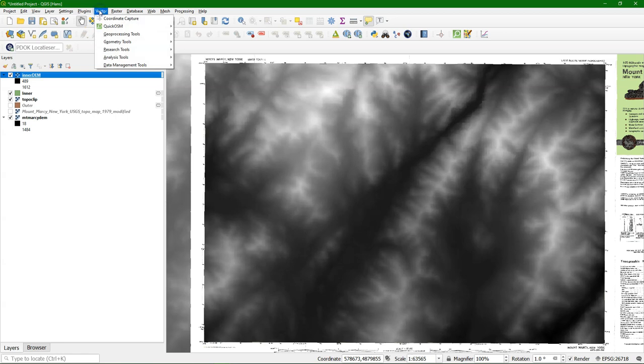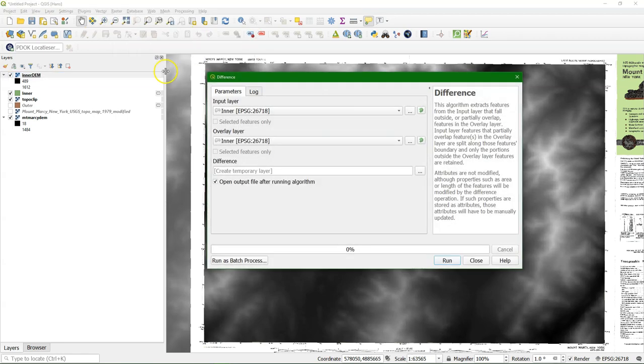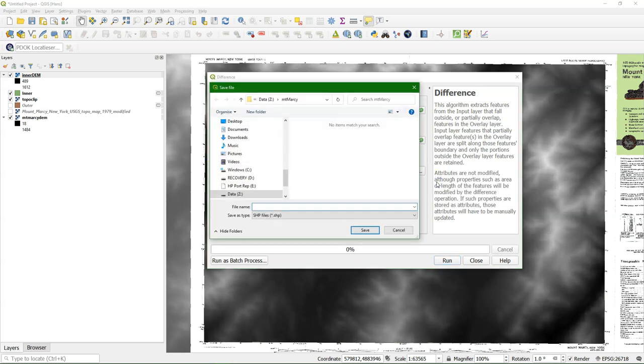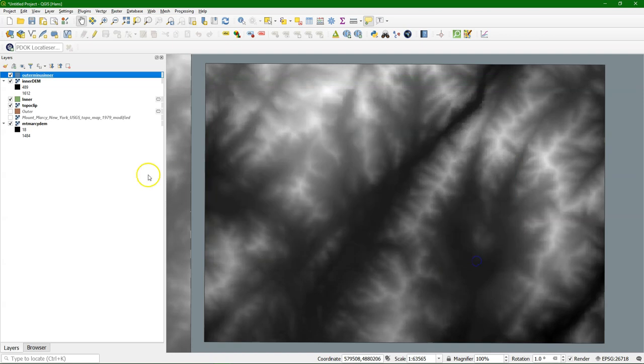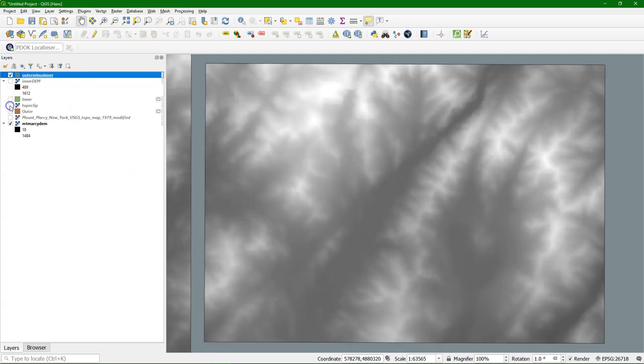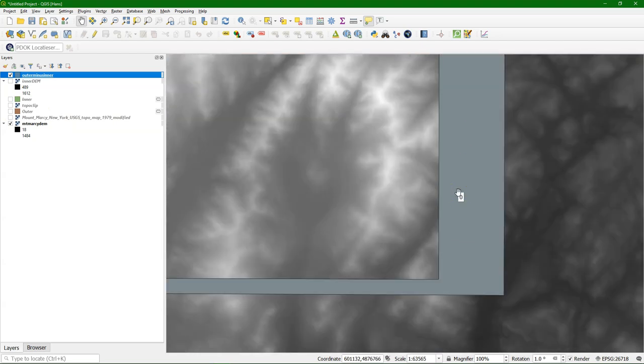The next step is to calculate the difference between the outer and the inner polygon. That's needed because I want the border to have an elevation value of 0. Call this outer minus inner. Now run it, and there we have the boundary. And now I want to set that to an elevation of 0.